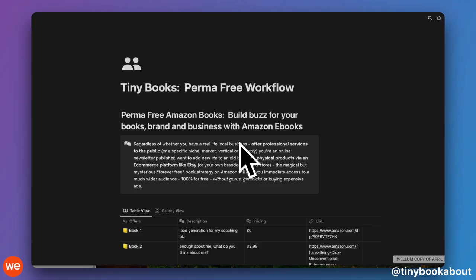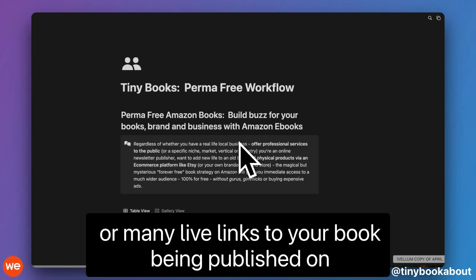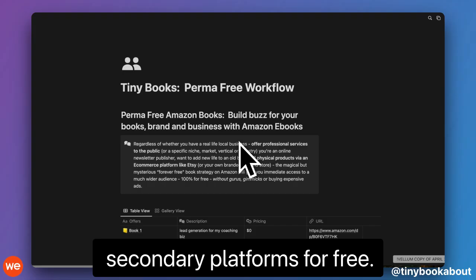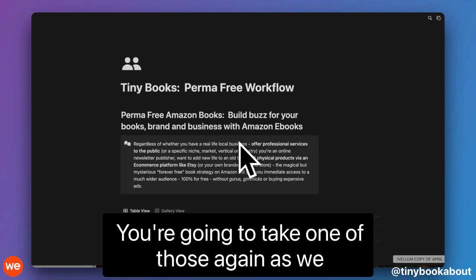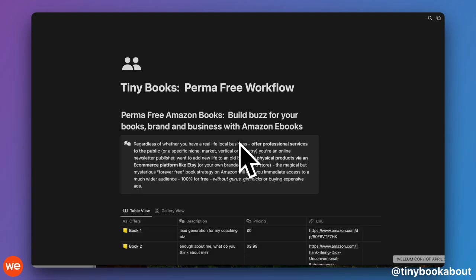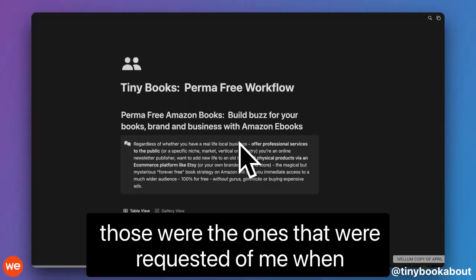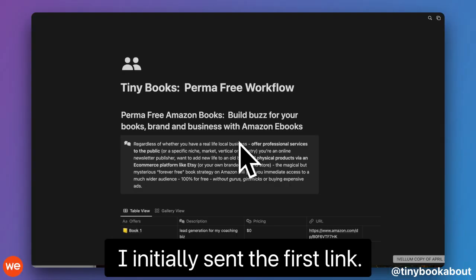All right, now you just want to go into your Amazon author account, and we're just going to finish the whole process. So you have a live book or a live link or many live links to your book being published on secondary platforms for free. You're going to take one of those, again, as we discussed. You want to take one that has some extra gravitas: Barnes & Noble, Apple, Google, etc. Those were the ones that were requested of me when I initially sent the first link.